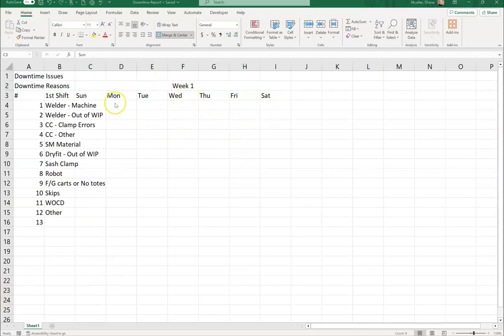All right, so once I've done that, now prepare to have your mind blown. I'm going to select cell C3, where we have the word Sun. I'm going to click and hold with my left mouse button, drag across and up. So I have the range C2 through I3 selected. So C2 through I3, the week 1, and then Sunday through Saturday.